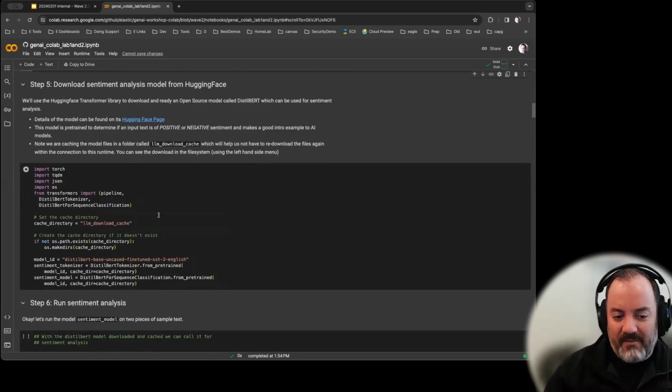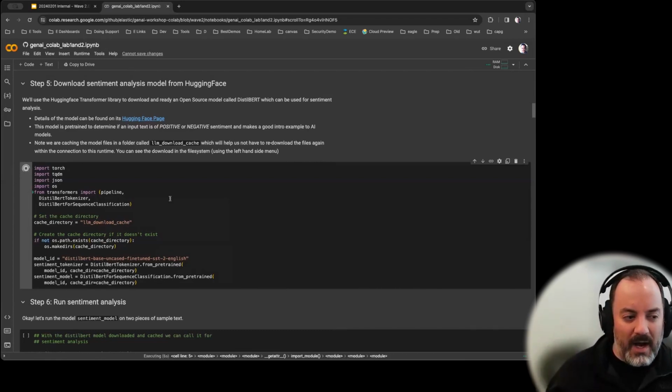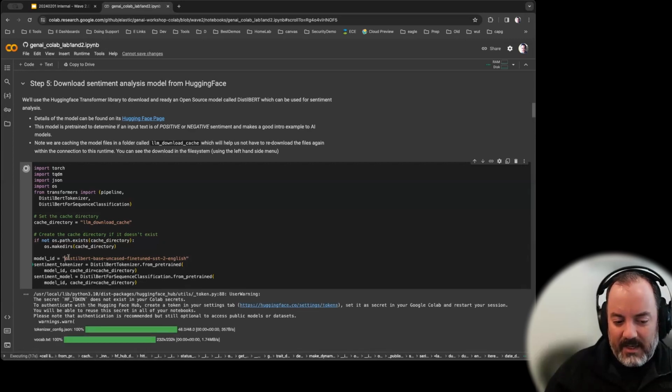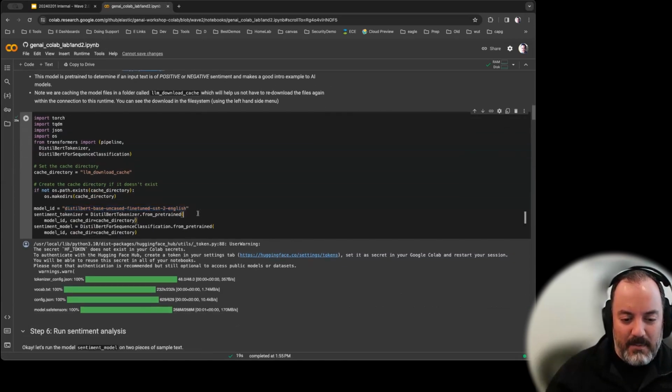So for step 5, the first thing I'm going to do, I'm going to hit play because it takes a minute. I'm going to download a transformer model from Hugging Face. That's the repository of all these LLMs. So I'm going to load and import the library that I installed. And then I'm going to reach out to Hugging Face and get this model called Distilbert Base Uncased, Fine-Tuned, SST 2-English.